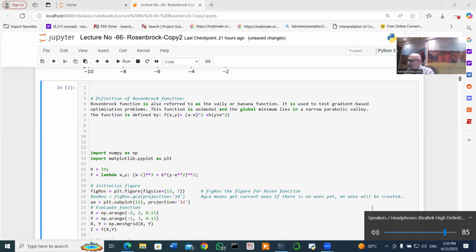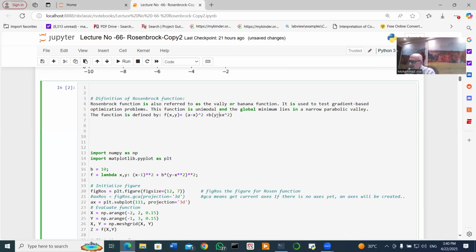The general form of this function, as a function of x and y, is equal to a, which is a constant, minus x, all squared, plus b, which is another constant, multiplied by y minus x squared, and the whole bracket is squared.